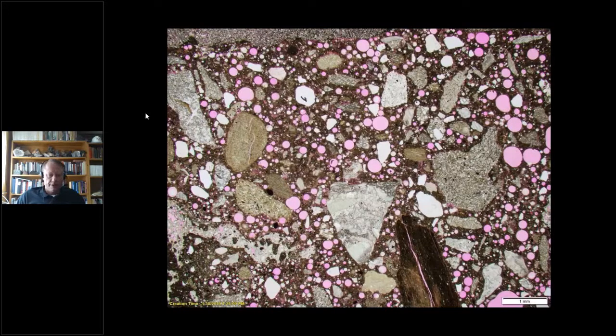Again, here's a microscope slide. We're looking down the microscope. Everywhere you see pink, that's an open air void. This is a great example of entrained air voids. They're all smaller than 1 millimeter, homogeneously distributed throughout the paste, and yeah, so a good example of entrained air.